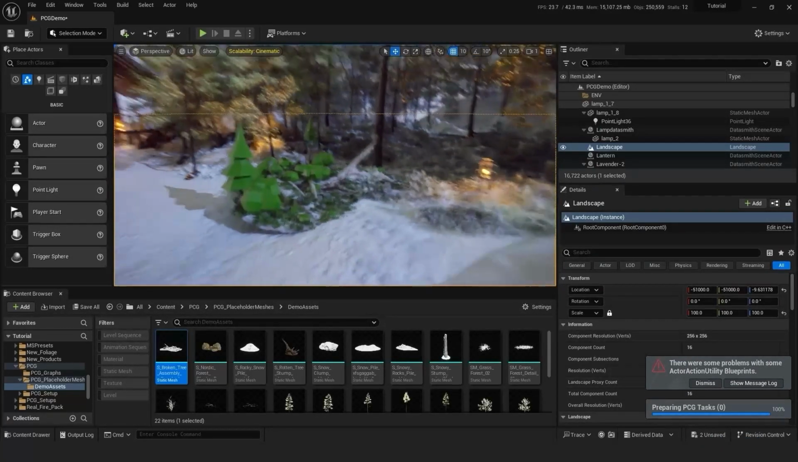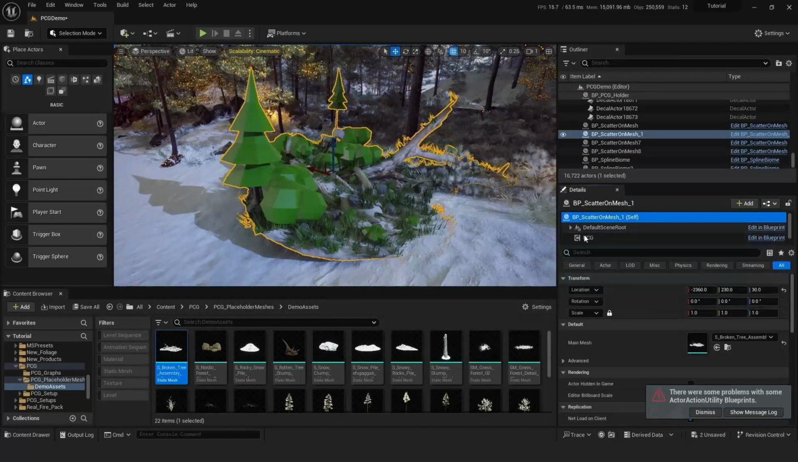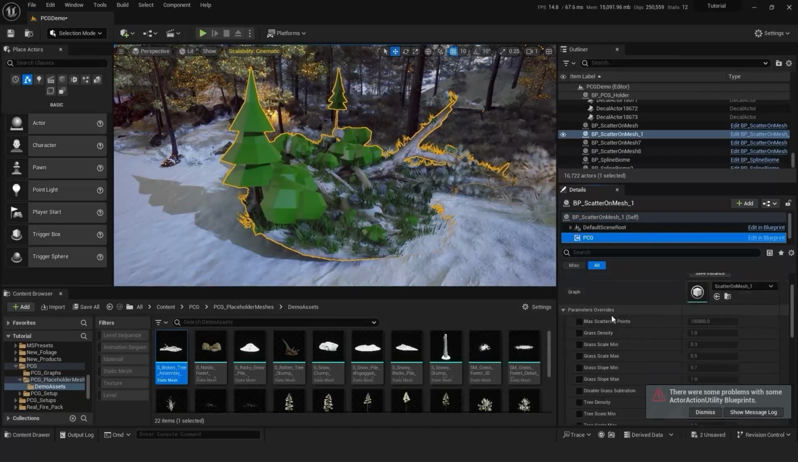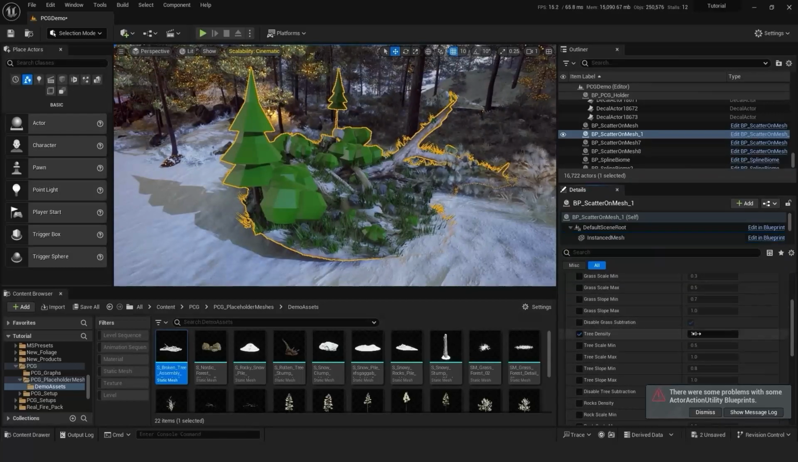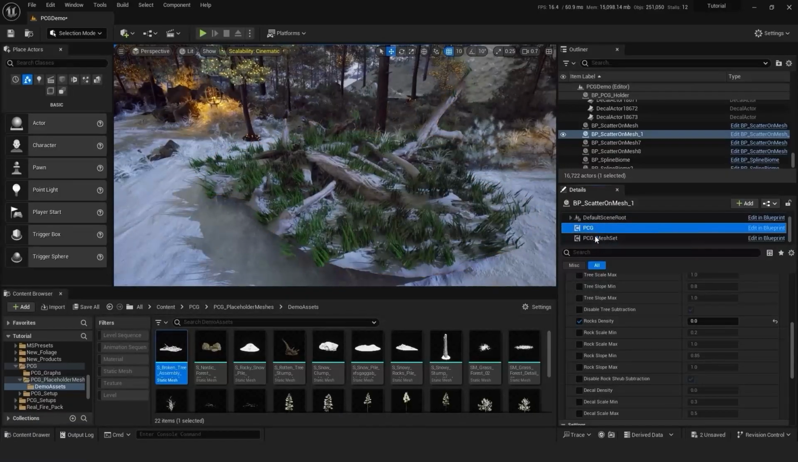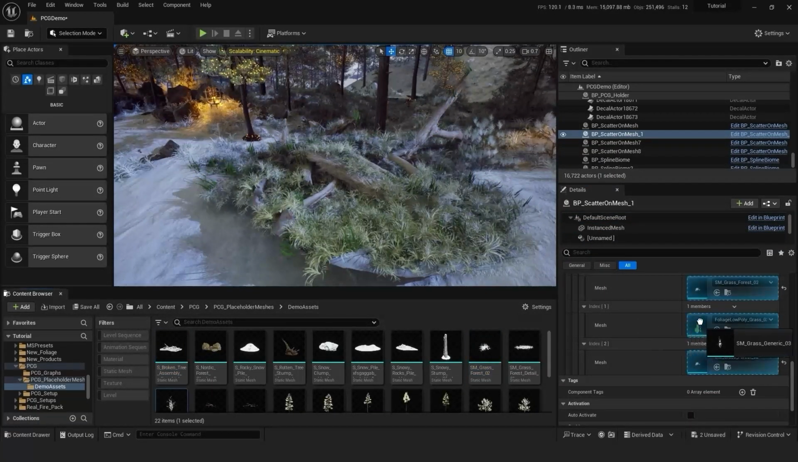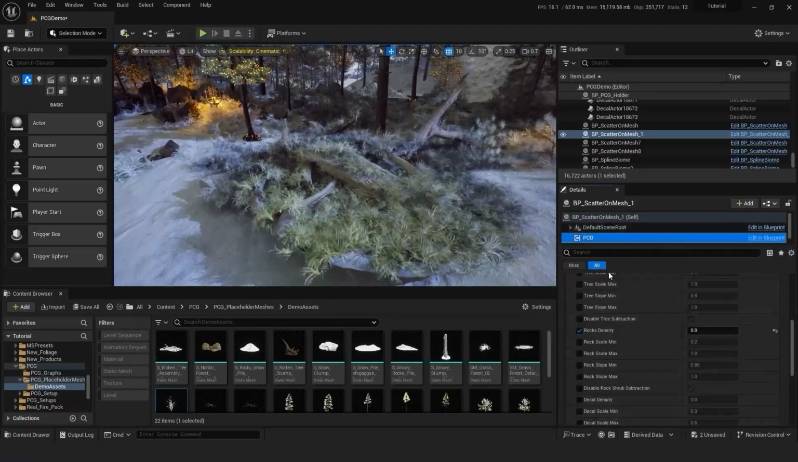So obviously we've got bushes and trees spawning on this and we don't really want that for this particular asset. So let's just start by getting rid of the trees, getting rid of our rocks, and getting rid of our bushes. And we'll then go ahead and just swap the grass for the high poly one.